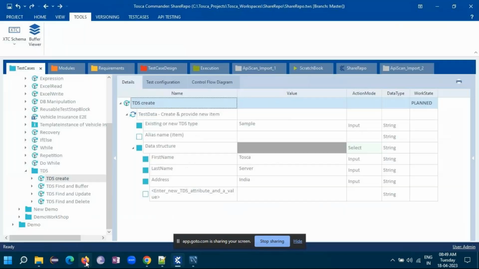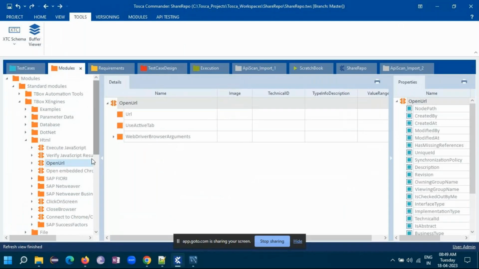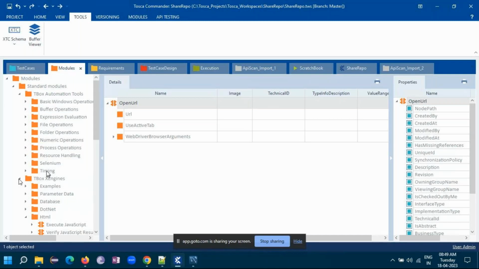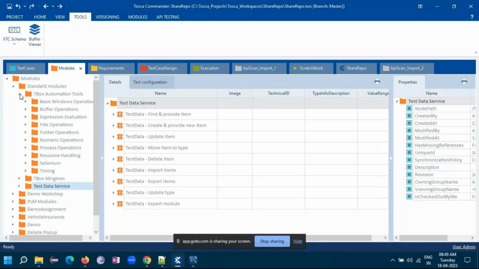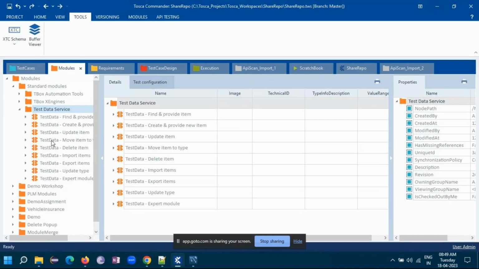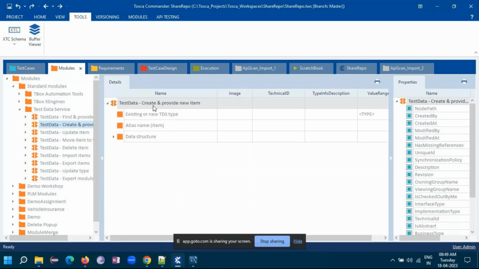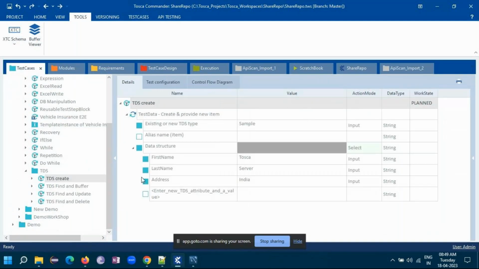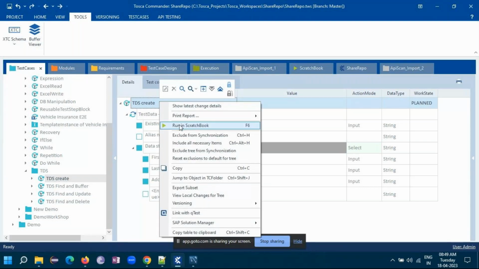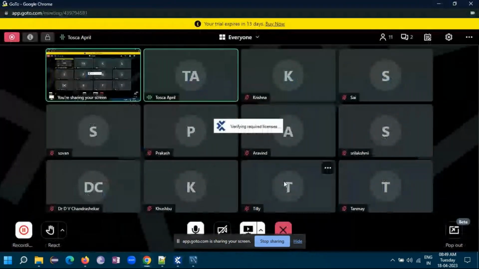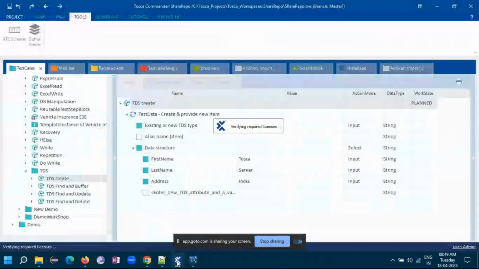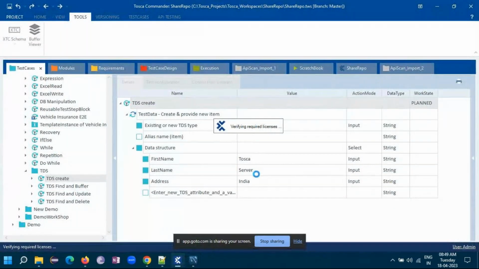So what I have to do is use the standard modules provided by Dynatrace. I will go to this section and use a TDS section. I'm going to use create and provide. This module will be used. So I will go over here and execute this one, and let's see if we are able to create this data in the sample or not.